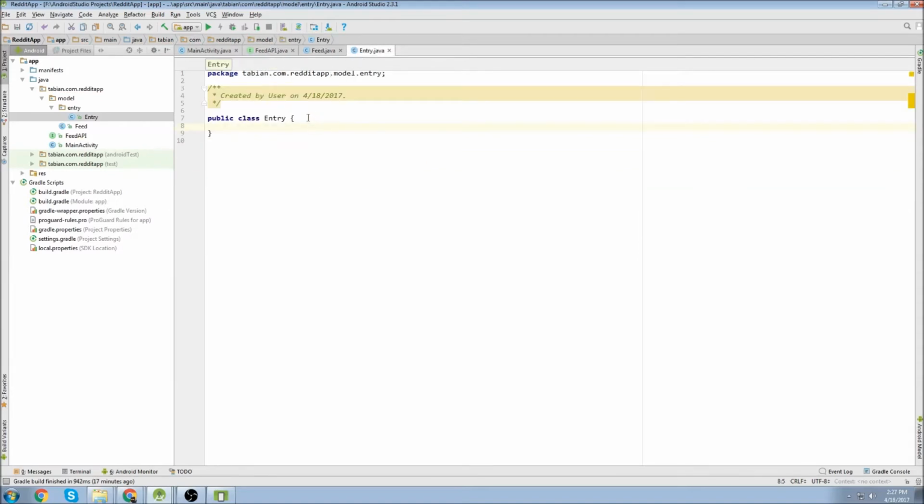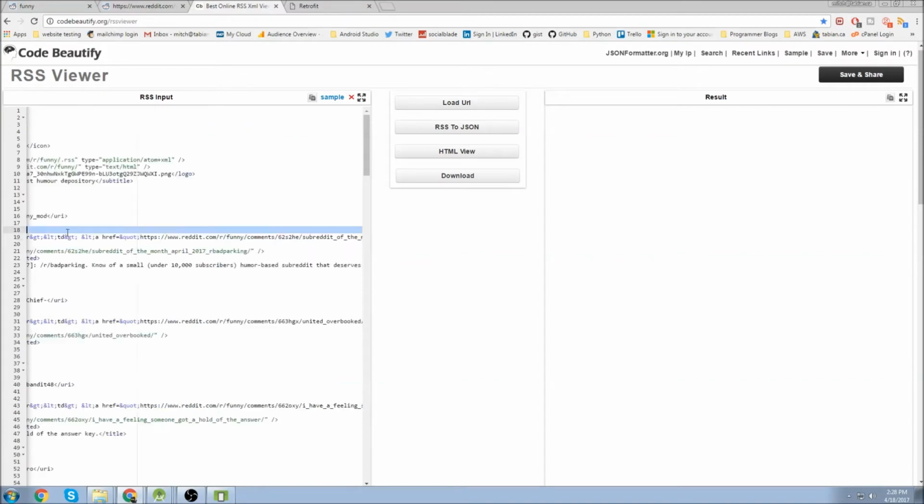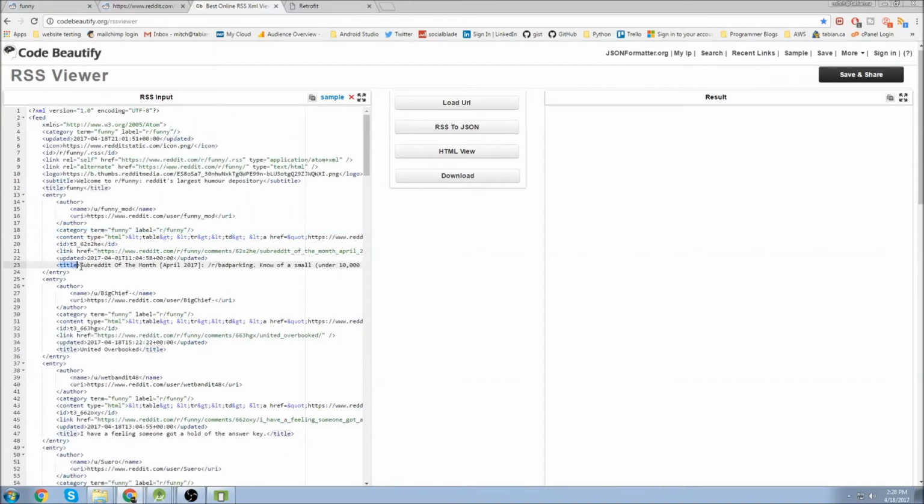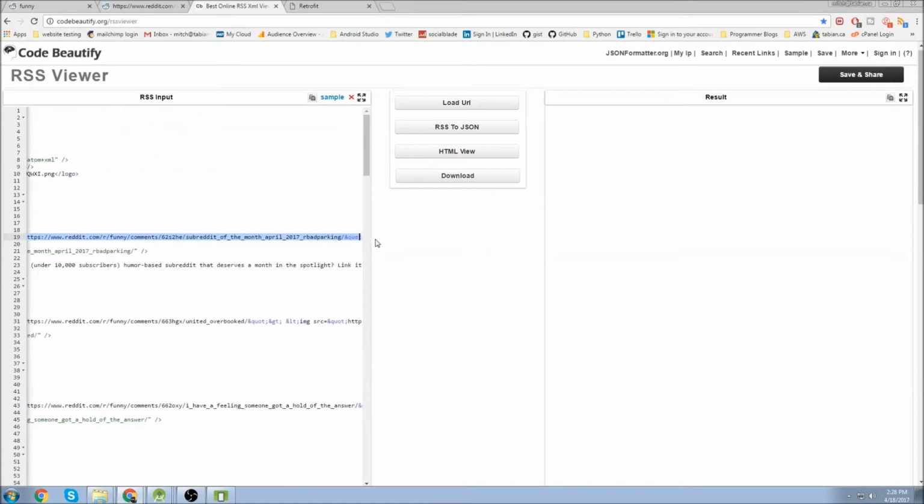So anyway, yeah, back to entry. So this is going to be the same sort of thing here, except we're going to be grabbing the tags that are inside of entry. So we need author, category, once again, we don't care about, content, ID we don't care about, link we don't need, because all the links are actually in the content tag. So everything we need is in the content tag. And title. Oh yeah, I guess I should talk about that. So inside the content tag is actually all the links that we're going to need. You can't see it here.